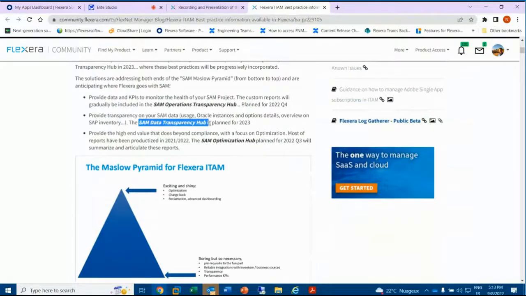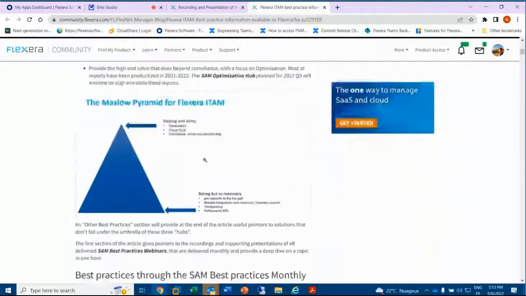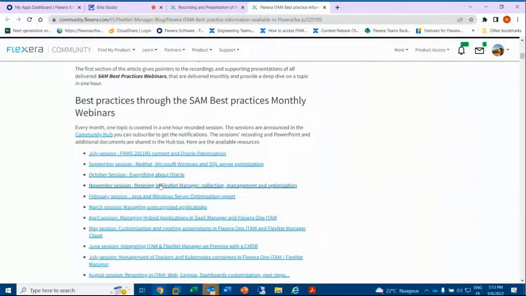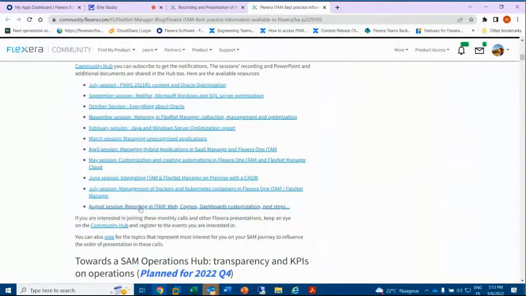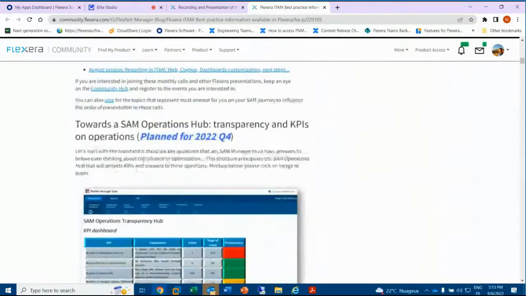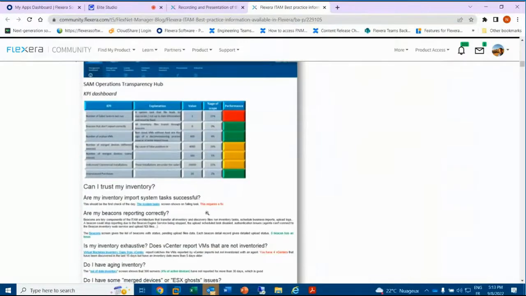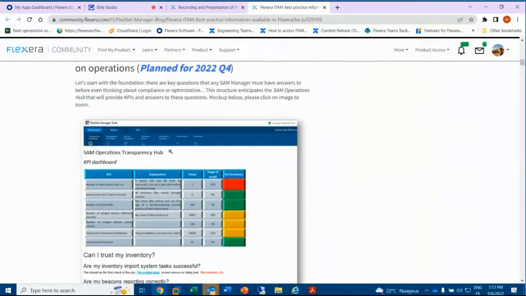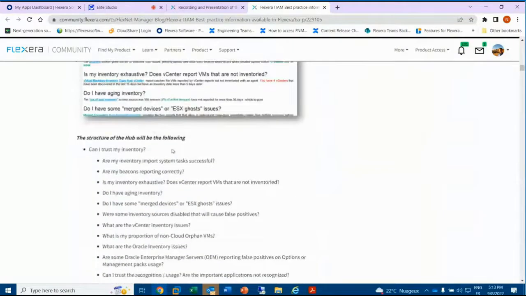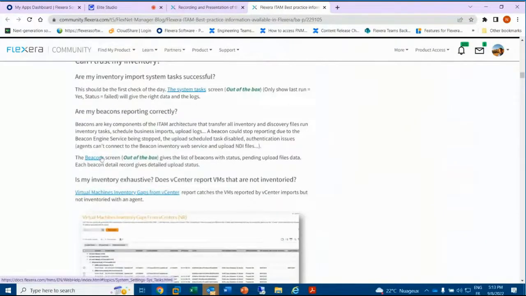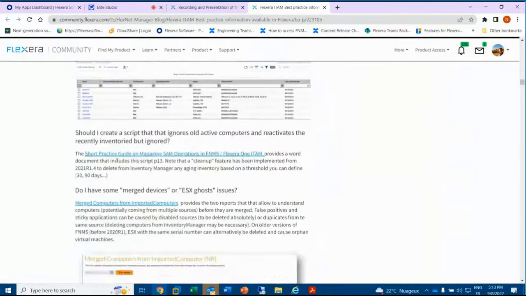You will find, in this slide, all the links. So get the links to these monthly calls, or all the recordings, everything is here, but also all the links to what we think about and what we are working on, which is, for instance, this SAM Operation Transparency Hub. I will discuss it. You will find also the links to all the solutions that are already bringing the pieces that will be part of these hubs. And you will find some links, a short practice guide on managing SAM operations.